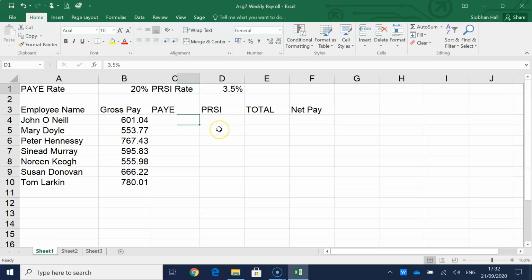Question 2, calculate PAYE. So we'll do that for John O'Neill. We're going to start with saying equal B4 multiply by the PAYE rate, which is in B1, but which we need to be an absolute cell reference. So $B$1, and we press enter to have that accepted.